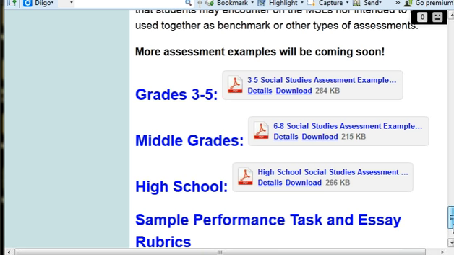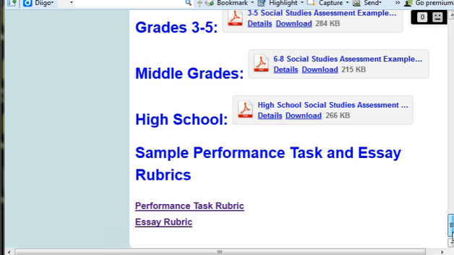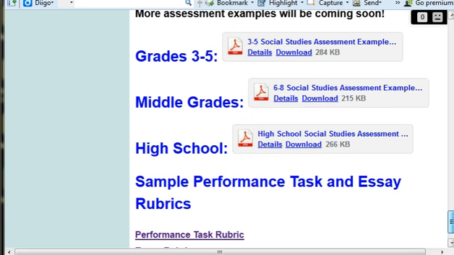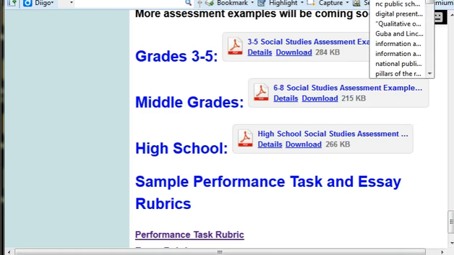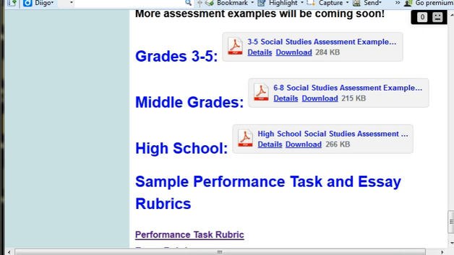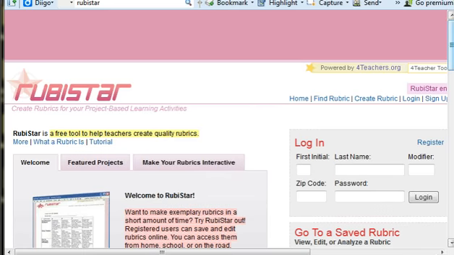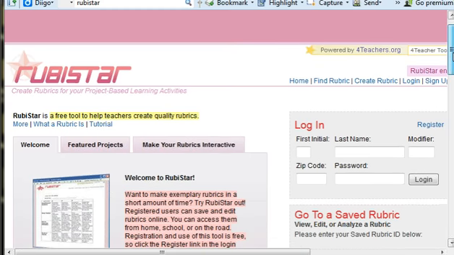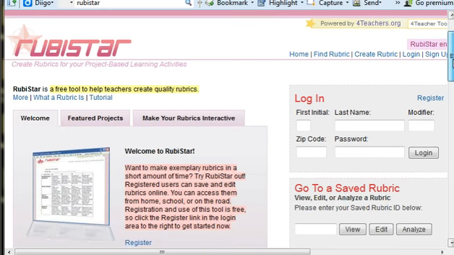I also highly recommend Rubistar in customizing. There's tons in that database there already created that you can customize or create from scratch. So I just couldn't say enough that whether you're in kindergarten or you're teaching AP to seniors in high school, the use of rubrics is extremely helpful.